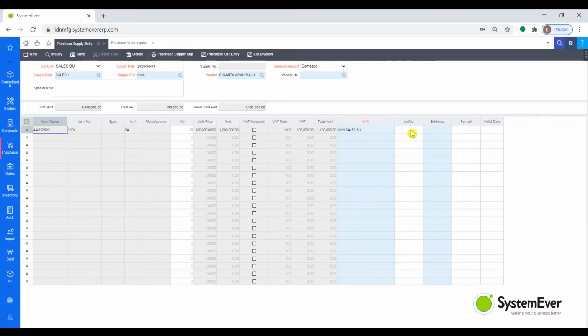And please check the data again. Make sure the supply date, quantity, amount, and department are on the right track. And that's the end of the purchase supply entry menu.